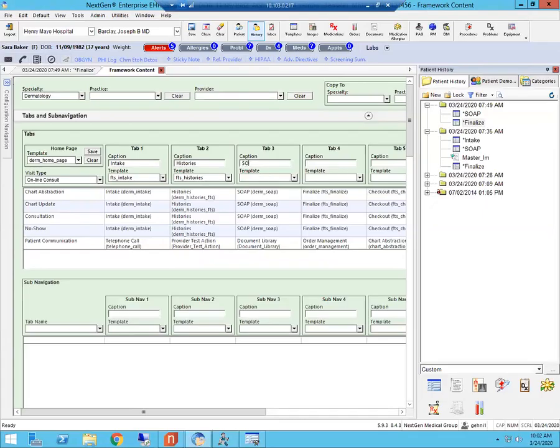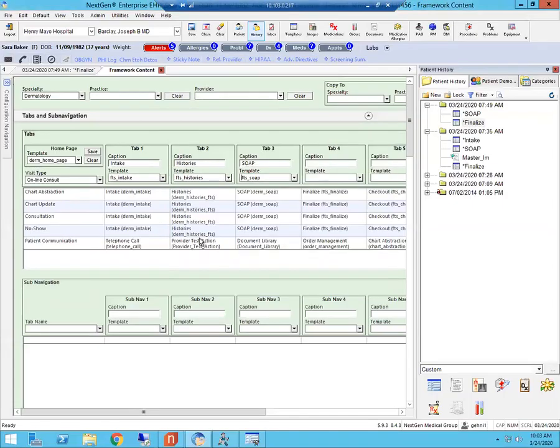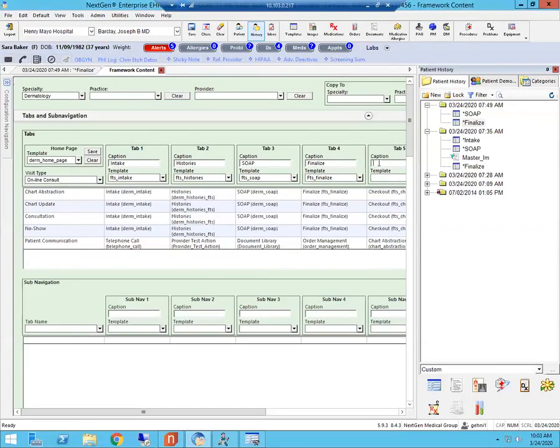We're going to configure our SOAP. Go to our template, type in FTS SOAP, and these are the real names of the templates as you would find them in template editor. We're going to do our finalize, look for our finalized template. And all the foundation templates do start with that FTS.